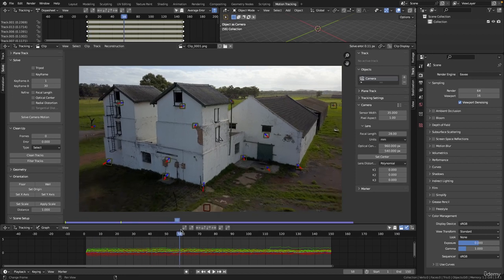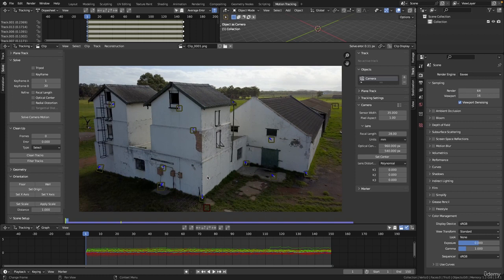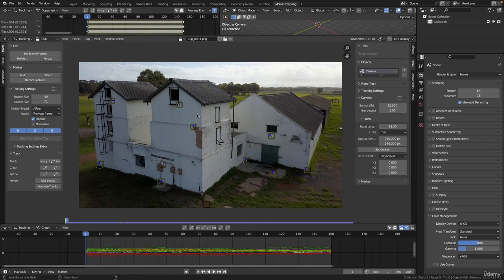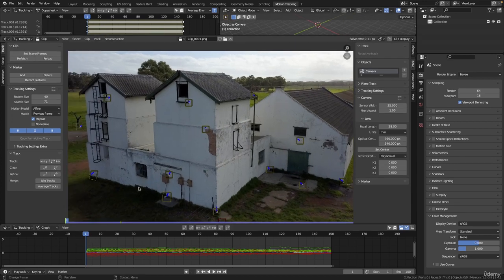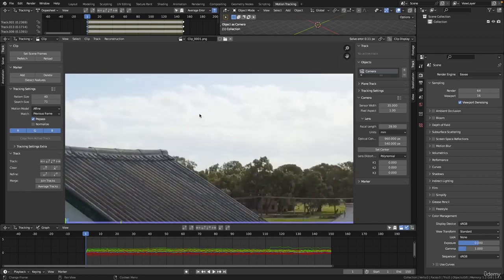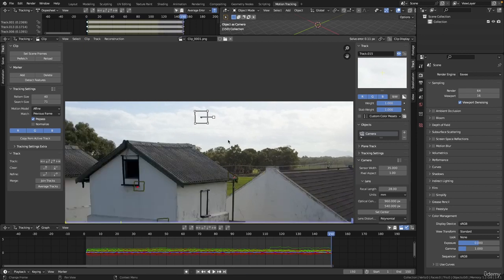So in our case we don't have any bad tracks at the moment, so I'm going to manually create some really bad tracks, and then we're going to see how we can refine them and delete them to create a better solve. So I'm going to go back to the track tab here on the left hand side because we're going to add some new trackers to the scene. Make sure you're on frame 1, and I'm just going to add some really bad tracks here in the clouds maybe.